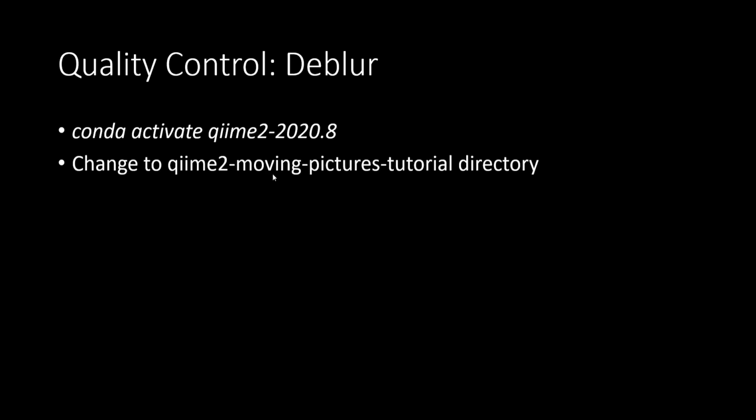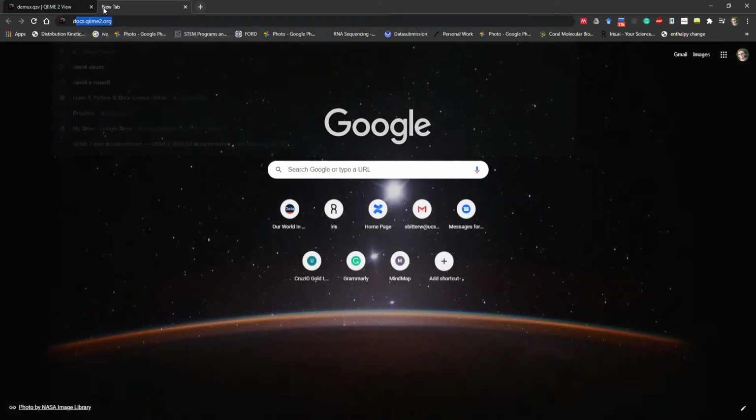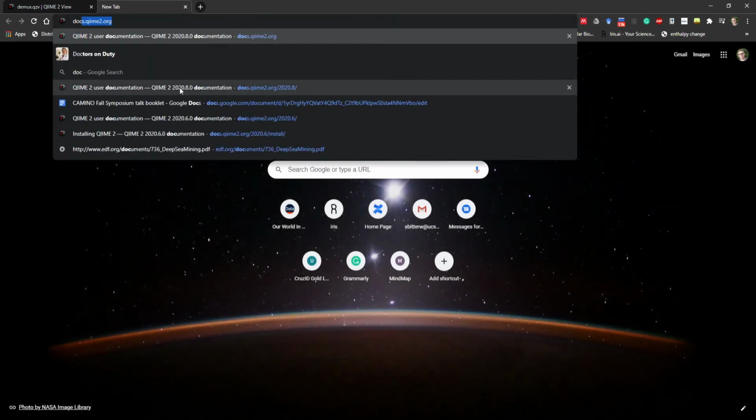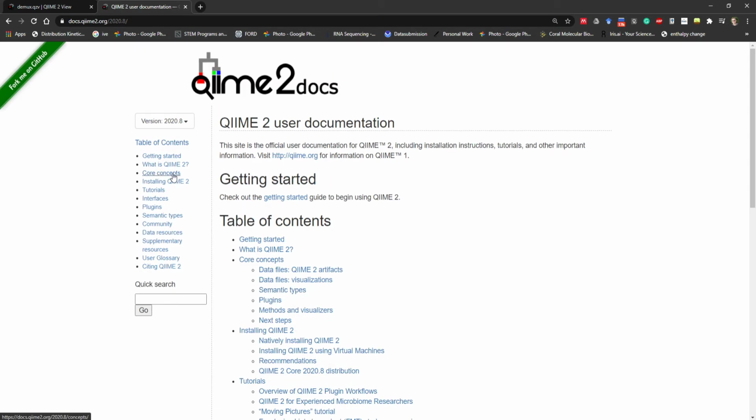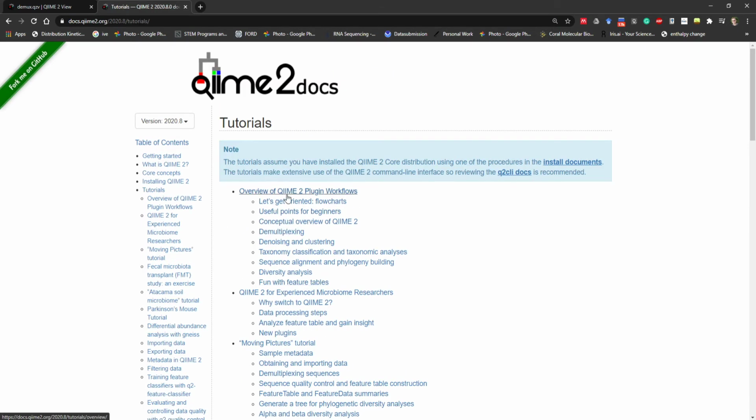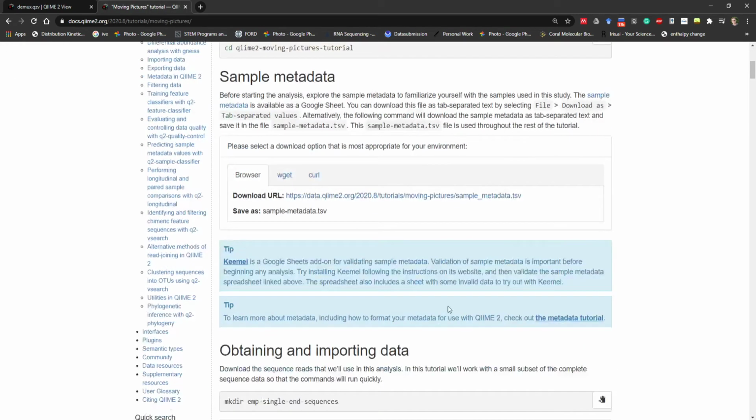So now we'll go ahead and do quality control using Deblur. We'll change to the moving pictures tutorial directory, and then we'll run this command here, QIIME quality-filter q-score with all these different values, and you can follow along. Pretty much all we're doing right now is going through the moving pictures tutorial on the QIIME2 docs. So tutorials, and we are doing the moving pictures. You can follow along here.